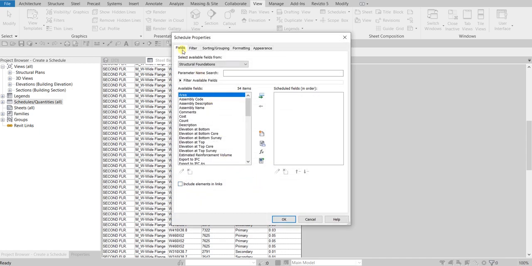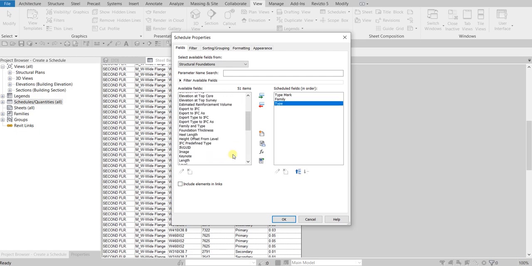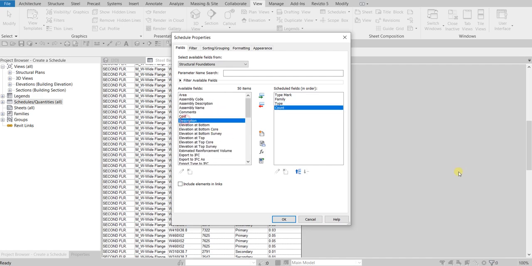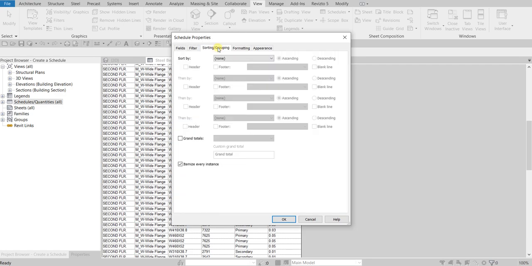All right, so for the fields, I want to show my type mark. Let me double click that. What else? I want to show my family and type and count. Double click. Okay, then I'm going to sorting and grouping. Just select that, and then I'm going to sort it by type. And then what else? I'm not going to put a header or footer, but I want to sort it also by family.